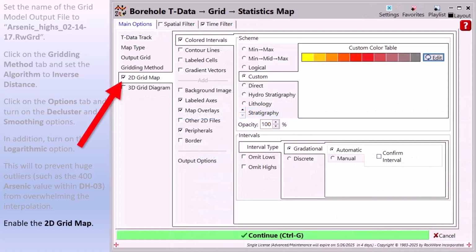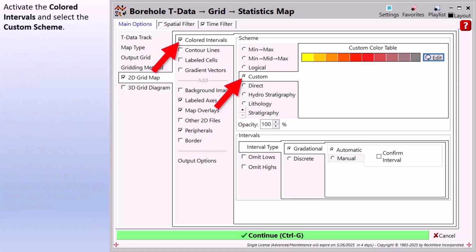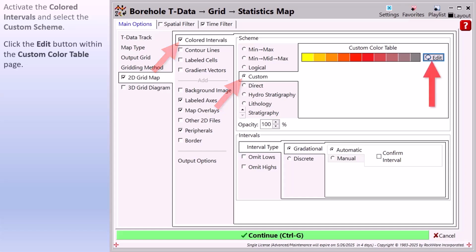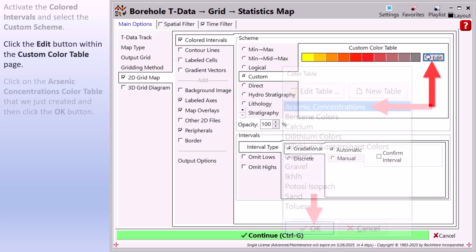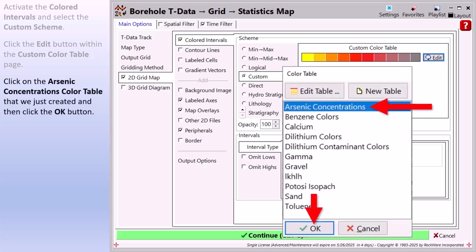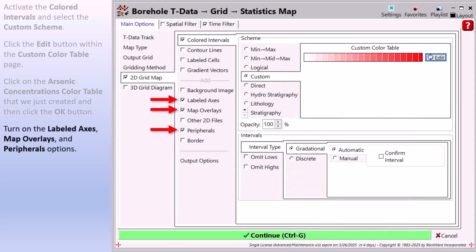Enable the 2D grid map. Activate the colored intervals and select the custom scheme. Click the Edit button within the Custom Colored Table page. Click on the arsenic concentrations color table that we just created, and then click the OK button. Turn on the labeled axes, map overlays, and peripherals options.